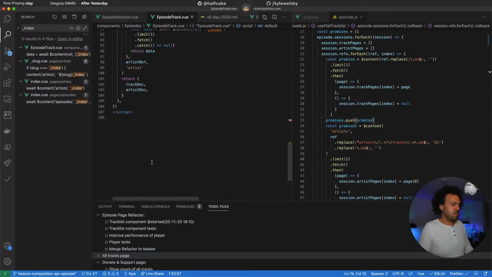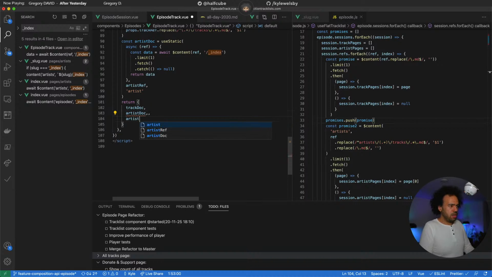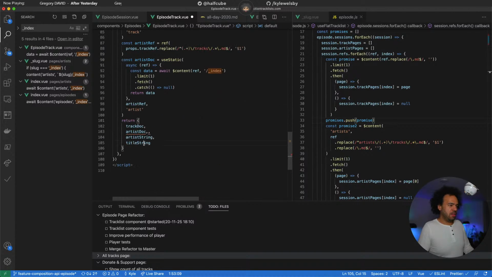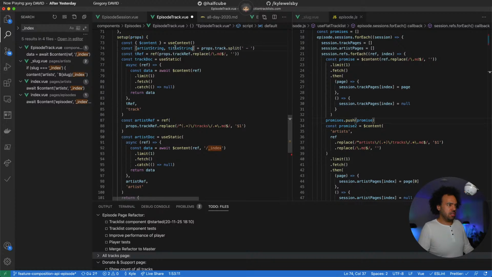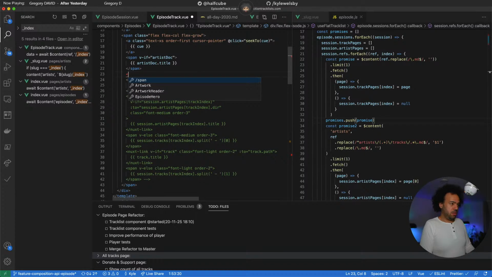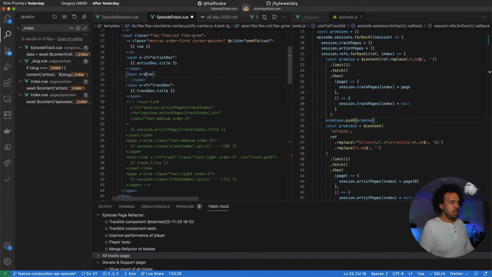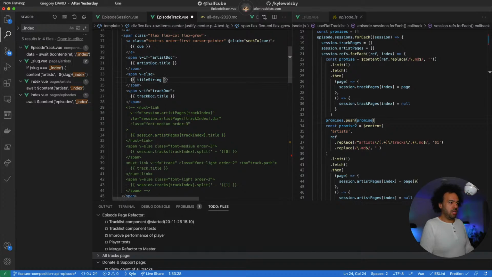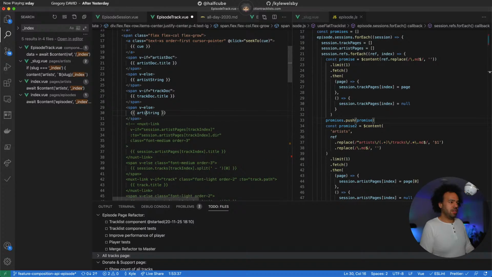Title is assigned but never used, of course. And we can put in artist string and title string. That's why I'll do that. So as we did here, if we don't find the artist, we can then do the span v else and just render out not the title string, the artist string. And we'll do the same down here, which is going to be the title string.